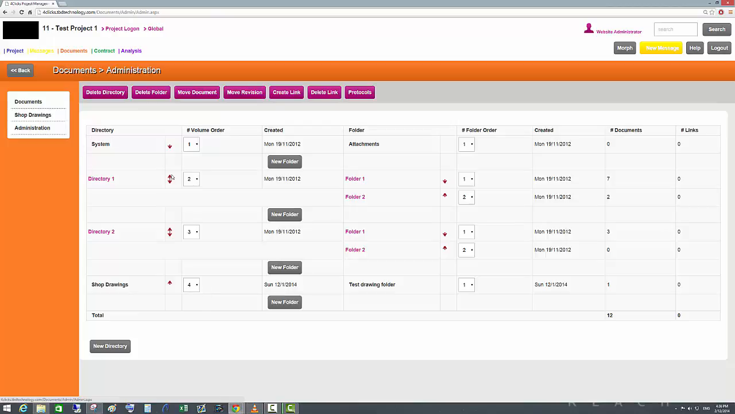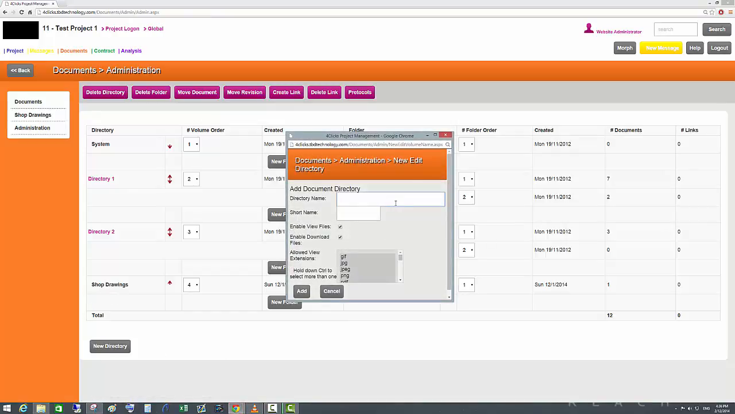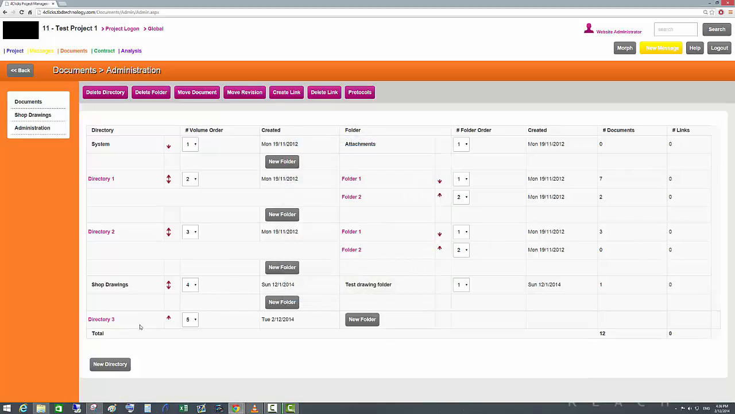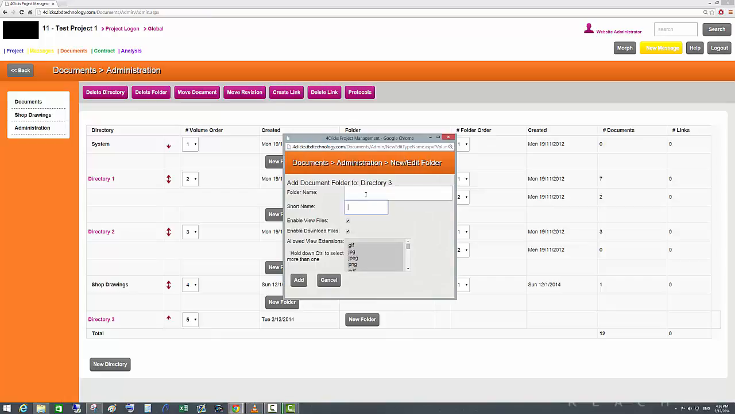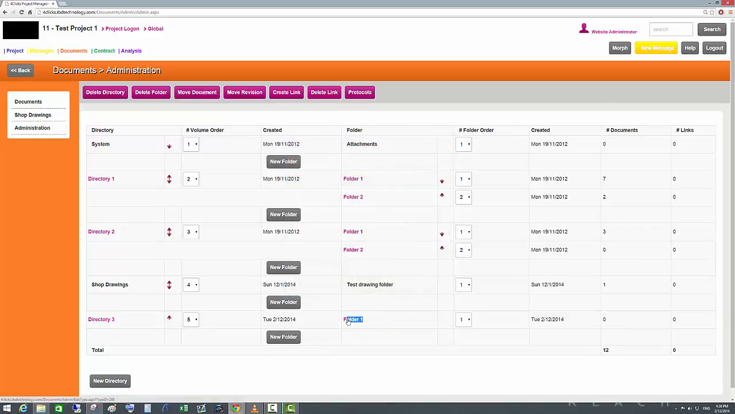For example, to create a new directory, we click the new directory button, and we type in the name, say directory 3, add, and it'll appear in the directory column. To create a new folder, we click the new folder button, type in a new folder name, say folder 1 in directory 3, click add, and we can see that folder appears in there. You can also move folders or directories up and down by clicking the arrow buttons.